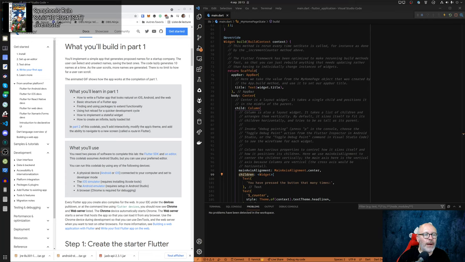What you'll build in part one: you will implement a simple app that generates proposed names for a startup company. The user can select and unselect names, saving the best ones. The code lazily generates 10 names at a time. As the user scrolls, more names are generated. There is no limit to how far the user can scroll.